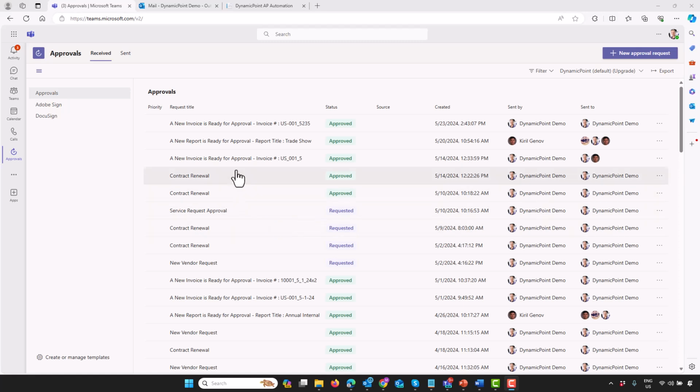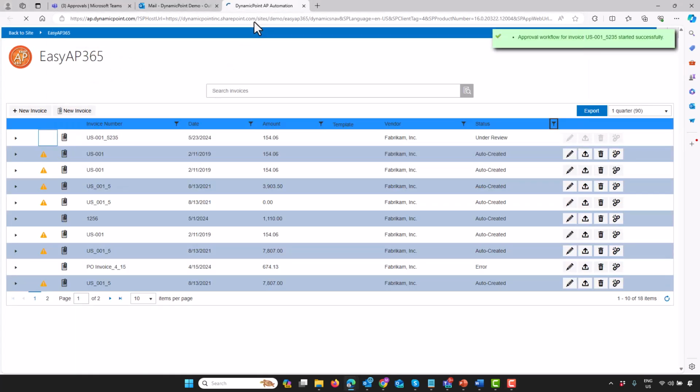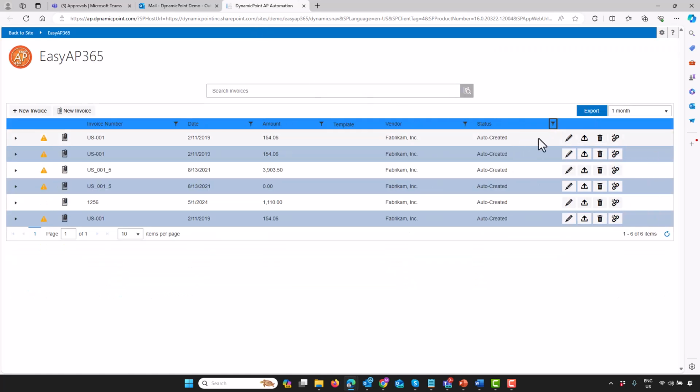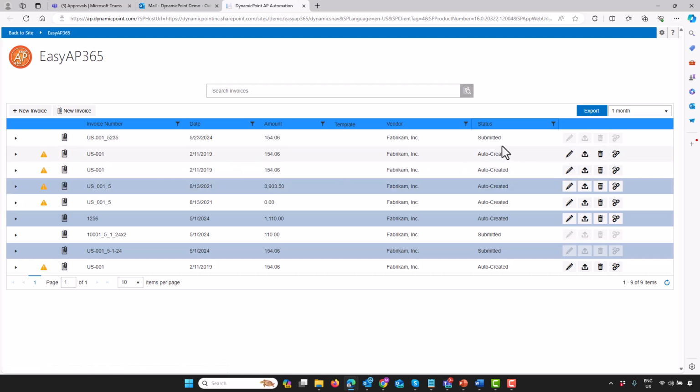But if I go back over to the dashboard, and I'm going to hit refresh here, we're going to see my invoice disappeared. It's not actually gone. It's just being filtered out. And you can see the status is now updated to submitted. And what that means is it's actually been integrated with the ERP upon the final step in the approval process.